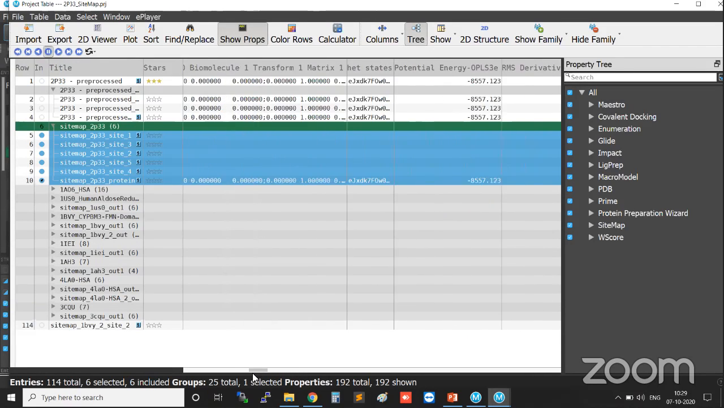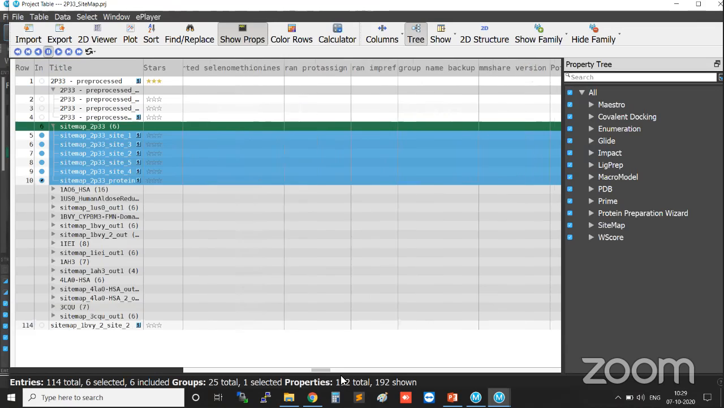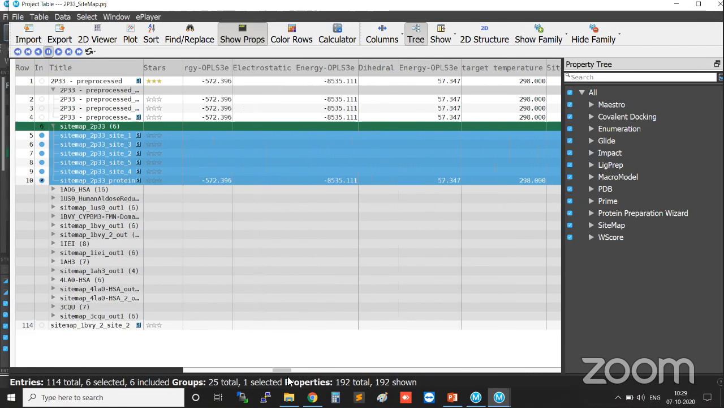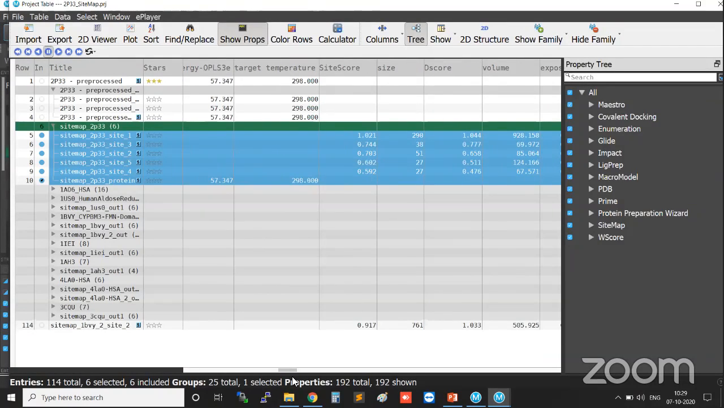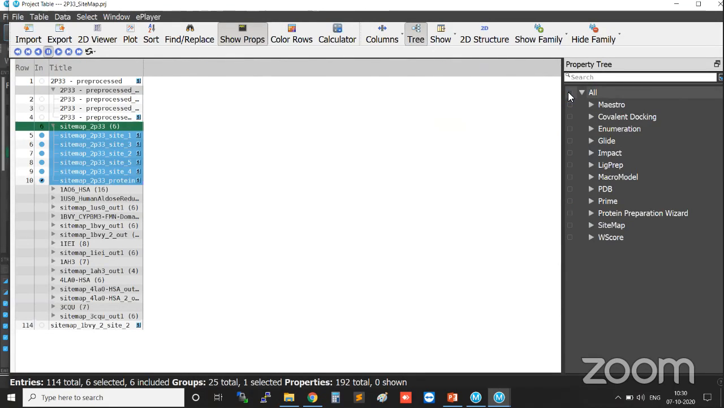This is the way one can analyze this result. But as I said, there are many columns present, so you need to browse through all of them and see which columns are of your interest. But the easiest way is this property tree, which gives you the easiest way of viewing the result. All properties are mentioned here, so you just need to hide all properties using this tick button. Once everything gets hidden, you need to look for the particular section where the SiteMap results are mentioned. You can see the SiteMap results mentioned here.